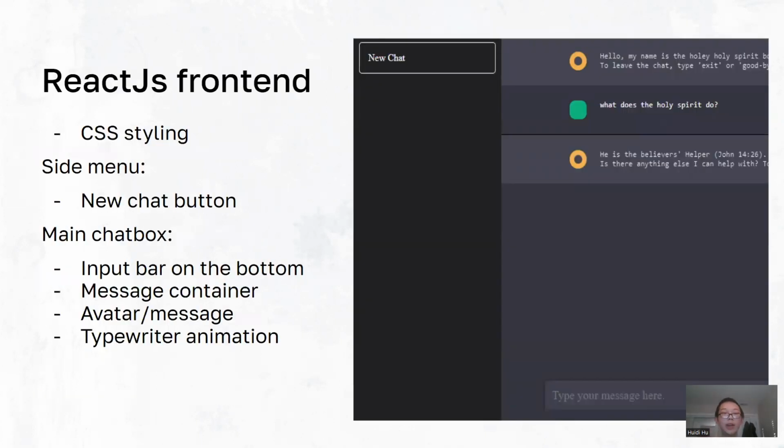Okay, so for the React.js frontend, which is the part I'm in charge of, there's only really 2 main sections for the website: the side menu section and the main chat section. So for the side menu section, we just have a new chat button, which when clicked resets the chat log. And for the main chat section, there are multiple components.